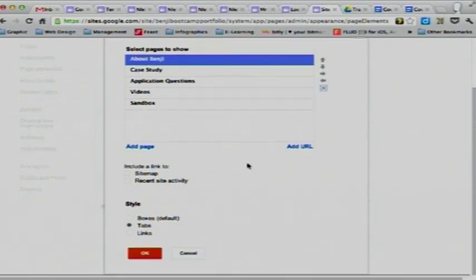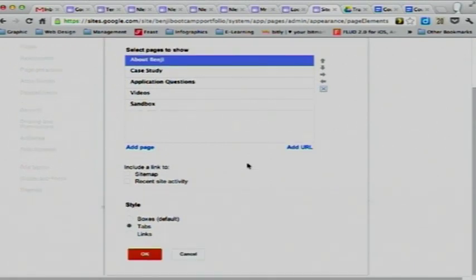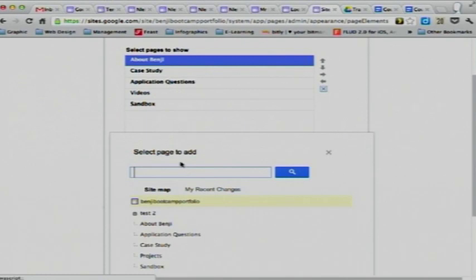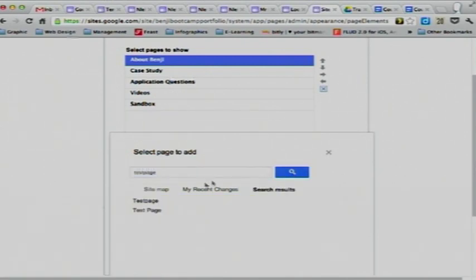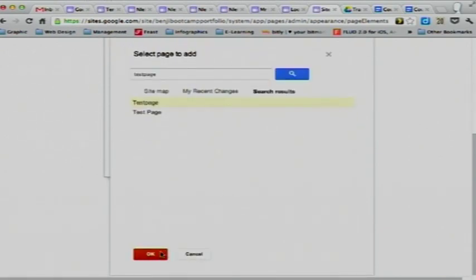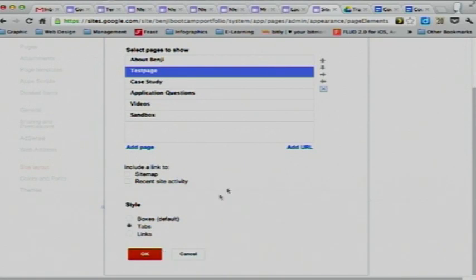Okay, I'm going to repeat myself again, add a page onto your navigation. It's very simple, add the page. I'm going to search for my page. Highlight the one that you have just created and click on OK. Now, your test page will show up and you'll be highlighted in blue.